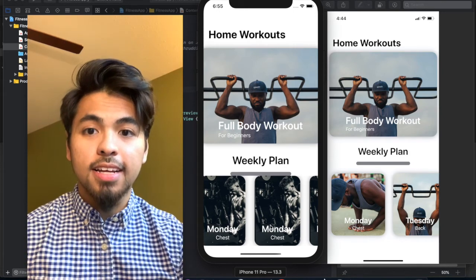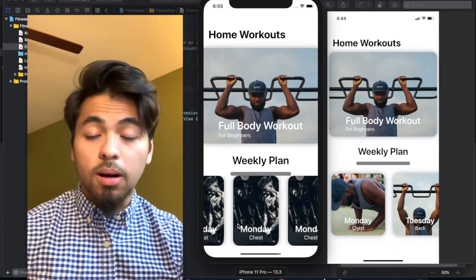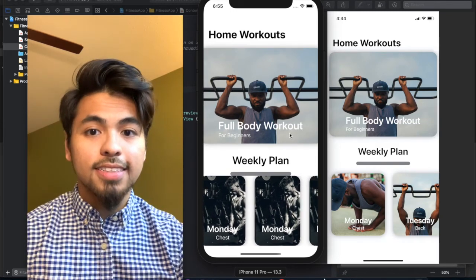My name is Amin, and in today's tutorial, we're going to be building a fitness app for iOS. All you're going to need is Xcode, so let's get started.